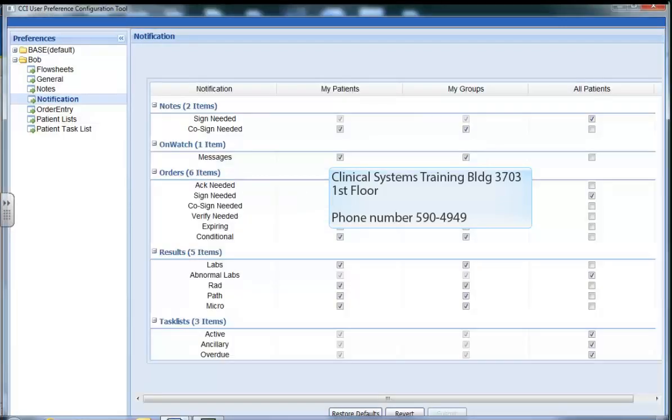You can now close the user preference, close Essentris, and when you reopen Essentris the next time and go to notifications, you will see that the only things that you'll see is orders needing to be signed.